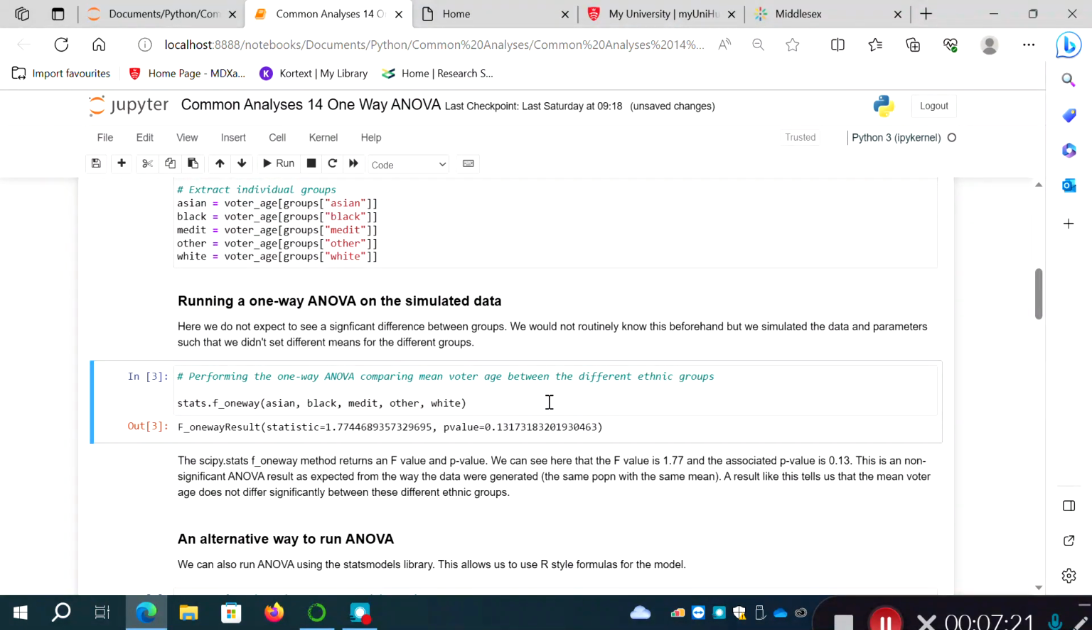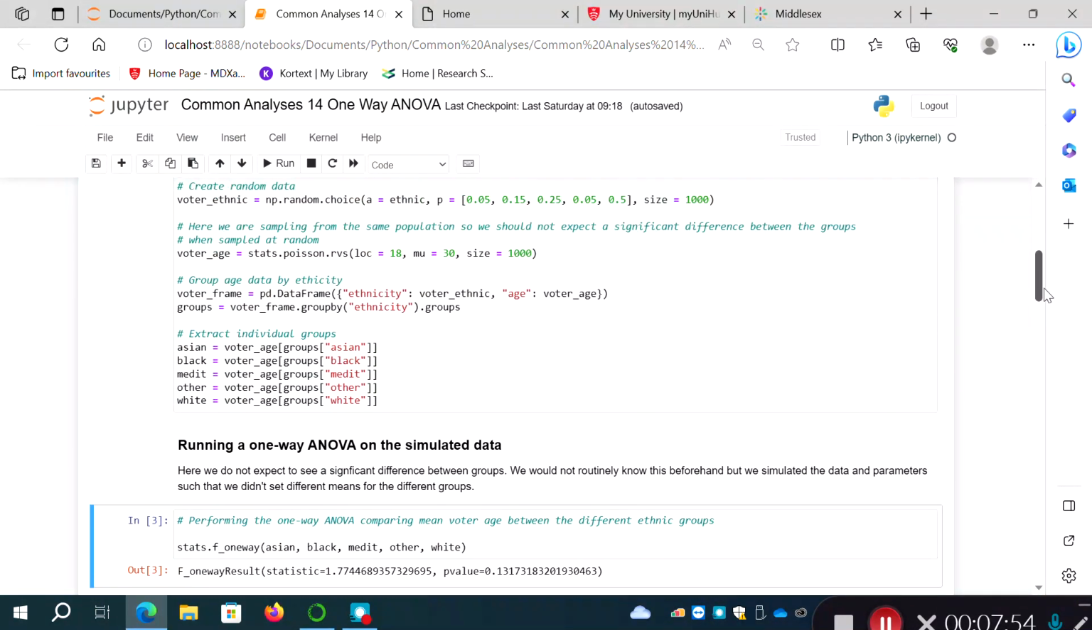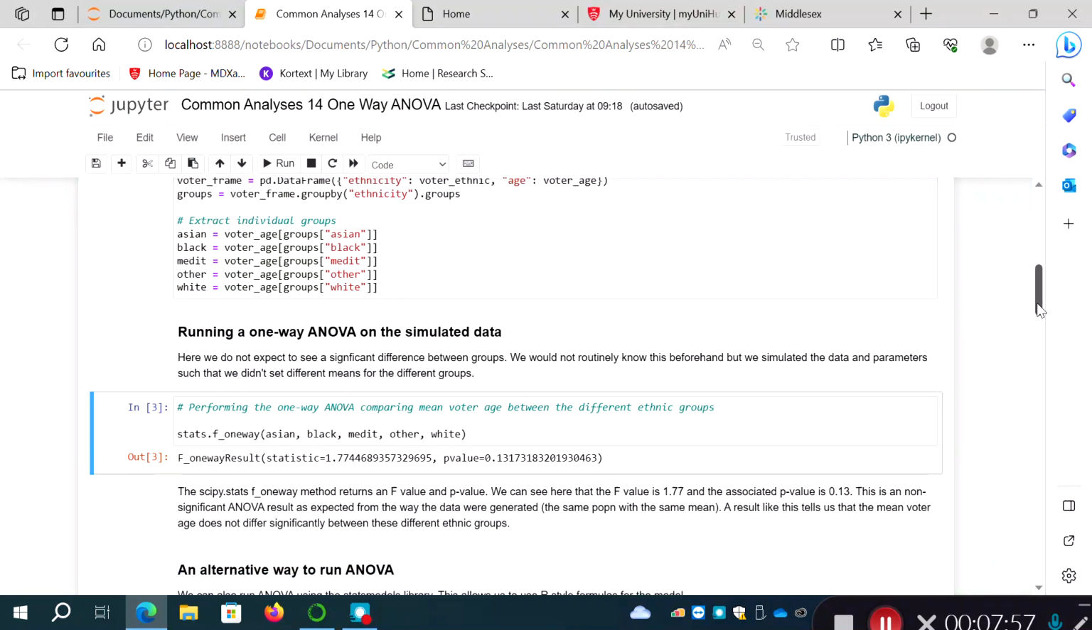Okay, so scipy, where it says statistic here, this is the F value, and the scipy.stats f_oneway method has returned an F value and a p-value. We can see the F value is 1.77 and the associated p-value is 0.13. So it's a non-significant ANOVA result, as we expected from the way we generated the data. And what that's telling us is that mean voter age doesn't differ significantly between ethnic groups in the sample that we have simulated up here. So that's a non-significant result.